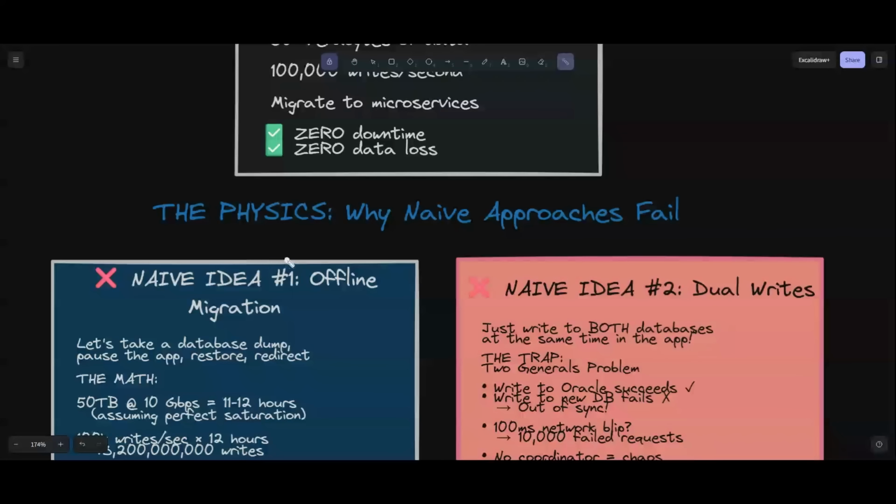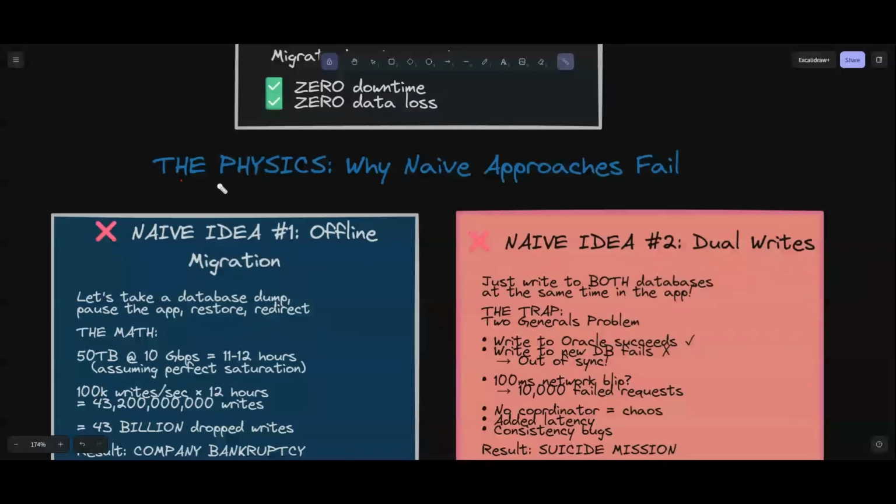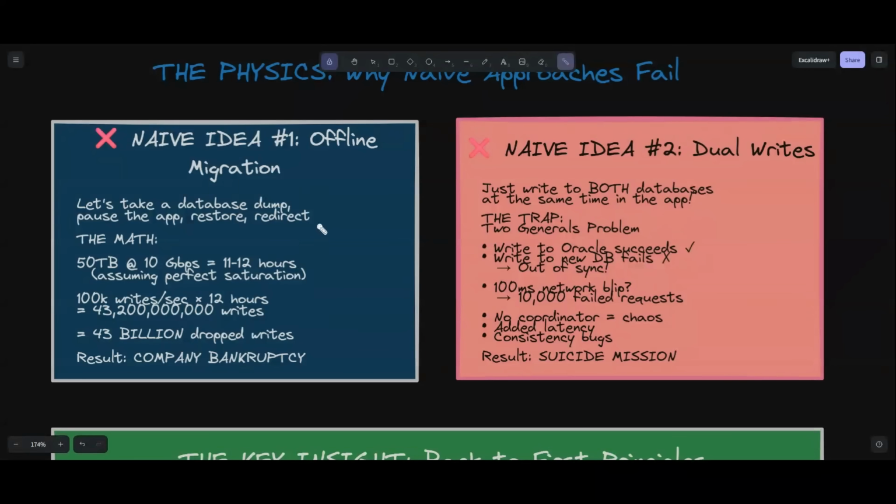So let's deconstruct this. I want to look at the physics first. If you're a junior engineer, or maybe you just haven't worked at this scale, your first instinct might be, okay, let's just take a database dump. We'll pause the app for a bit, restore the dump to the new DB, and point the app there. Let's do the math on that. 50 terabytes. Even if you have an insanely fast 10 gigabit connection dedicated entirely to this transfer, and you can somehow saturate it perfectly, which you can't because of disk I/O overhead, transferring 50 TB takes like 11 or 12 hours. But remember the 100,000 writes per second.